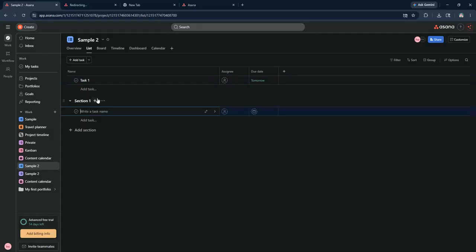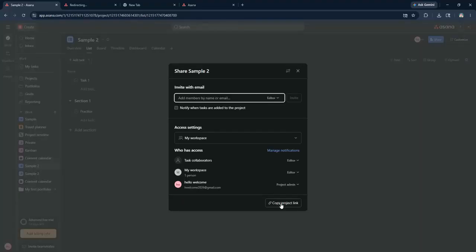Once your tasks are set up, you can organize them into sections. Click on Add Section to group related tasks together, such as separating research tasks from practice tasks. As you complete tasks, check them off to visually track your progress.